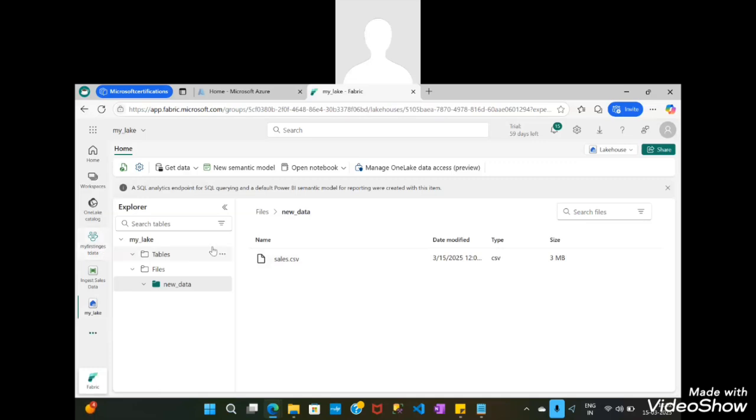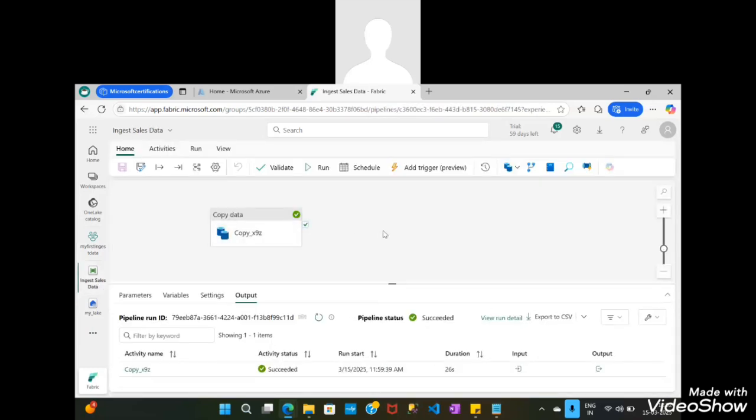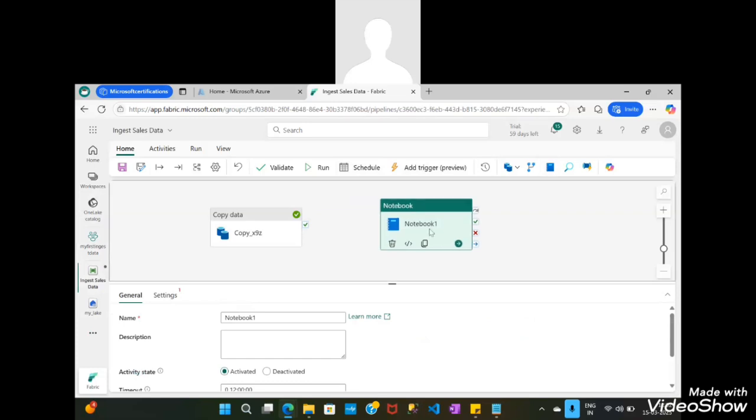Now what we are going to do? Now we are going to create a notebook. How are we going to create a notebook? Just simply go and click on ingest sales data. Okay, you came here. On the home page of your lakehouse, open. See, select the notebook. Here the notebook is. Simply select here.